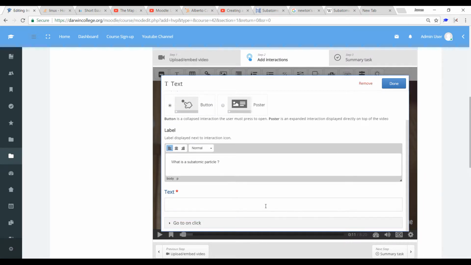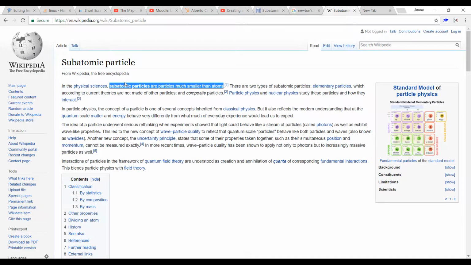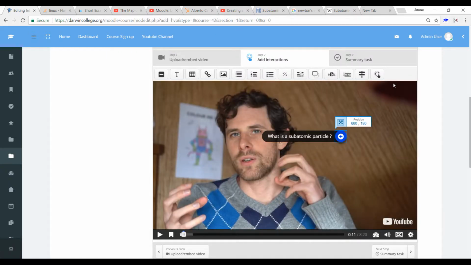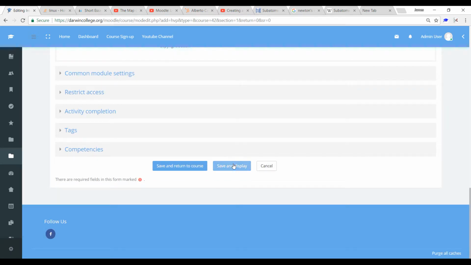So we put the answer here. I have the subatomic particle. I'll just grab this bit of definition from Wikipedia. Go back to here, and I'll put the answer in here. Okay, and if you notice, the hyperlinks also get pasted into it. So the definition that we're going to put in will contain hyperlinks. So what is a particle? What is an atom, for example? So let's finish that off. Okay, so let's see what that looks like. So we go down and we'll save and display.